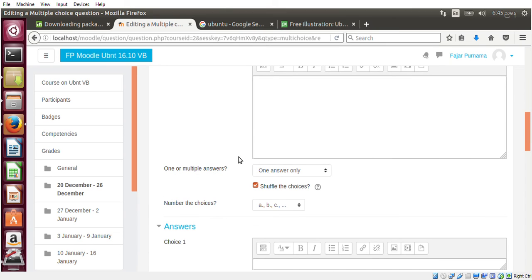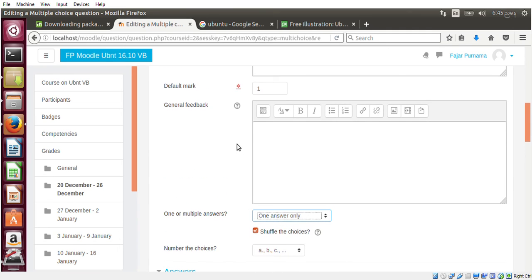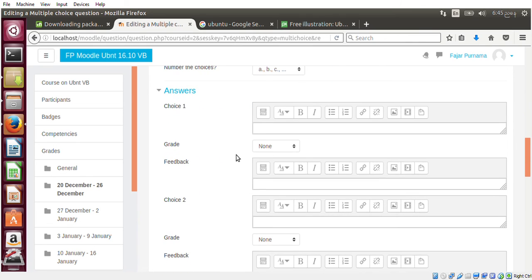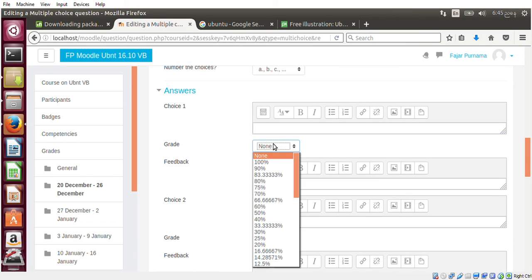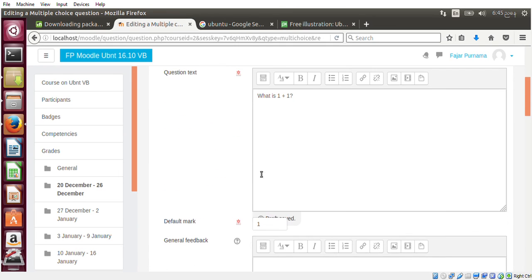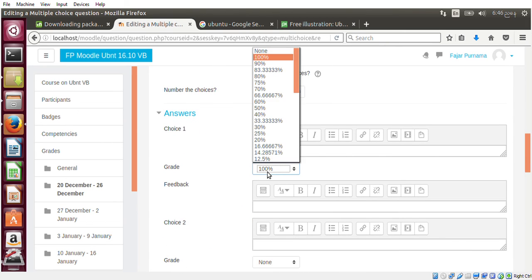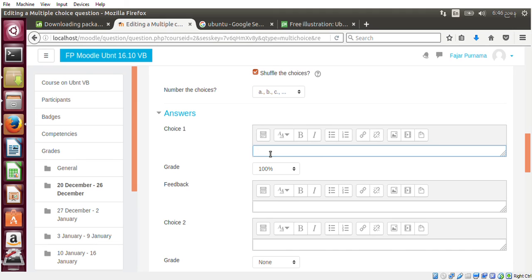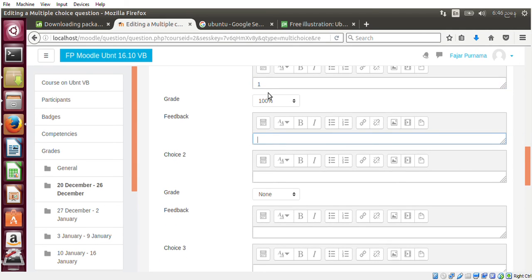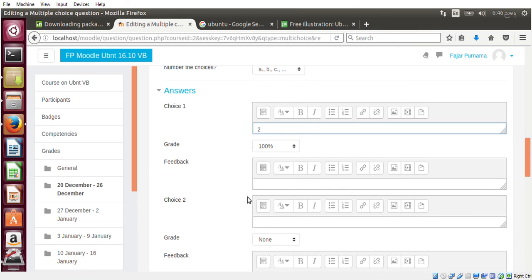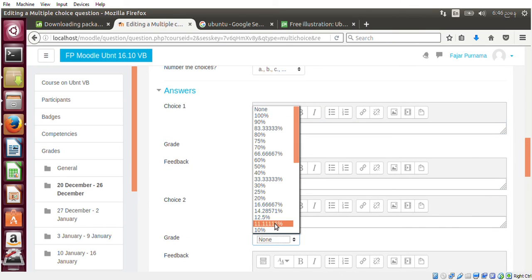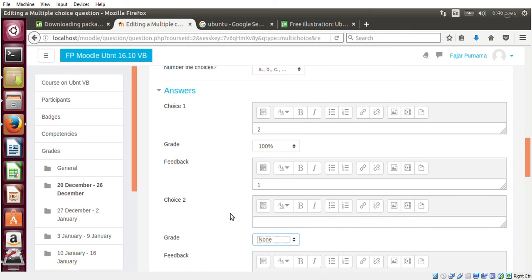Do you want to make that there is one answer only, or there are multiple answers? But for now, just make it one answer. There are many possibilities, so you can explore this yourself. For example, the first choice is, okay, so let's make the default mark 100. 1 plus 1 is 1. Wait, 1 plus 1 is 2, this is the correct one. This is a wrong answer, I'll make it none. Or you can make a penalty for a wrong answer.